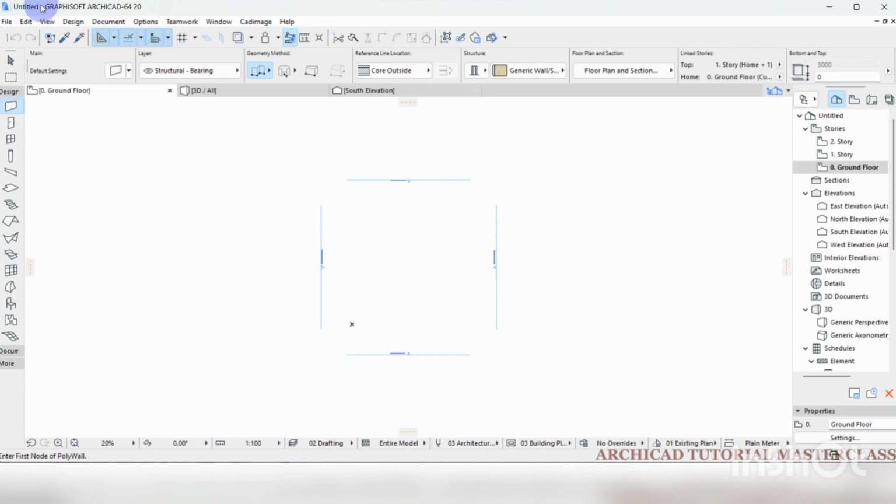That is where the name with which you have saved your project or your file appears. So it's untitled because it has not been saved. By default, it's written this way, untitled. Then ArchiCAD 64 means the operating system, the operating bit. So that is a 64-bit operating system.